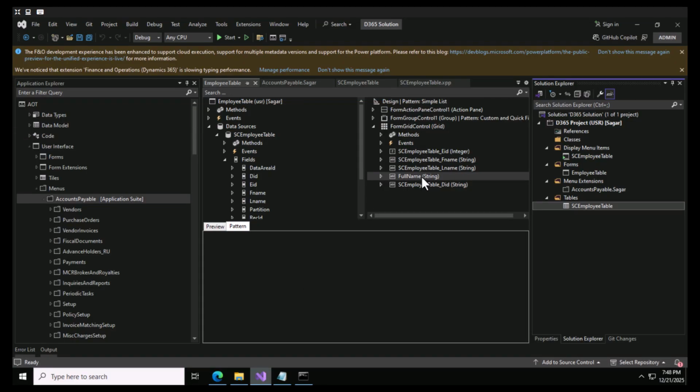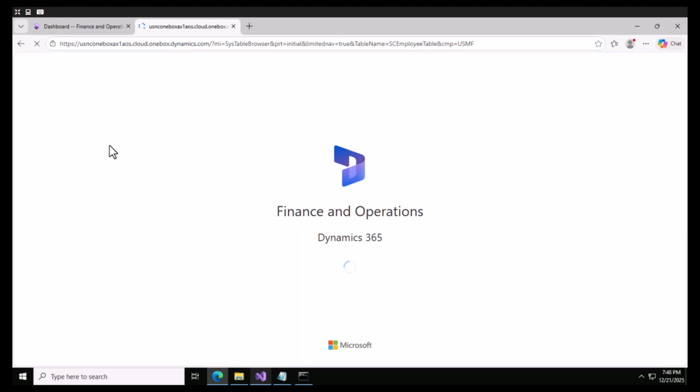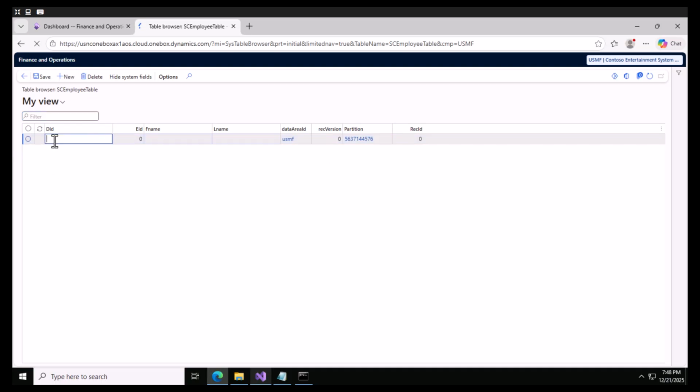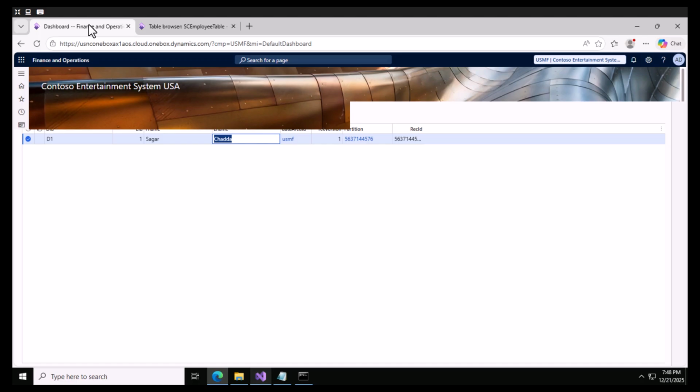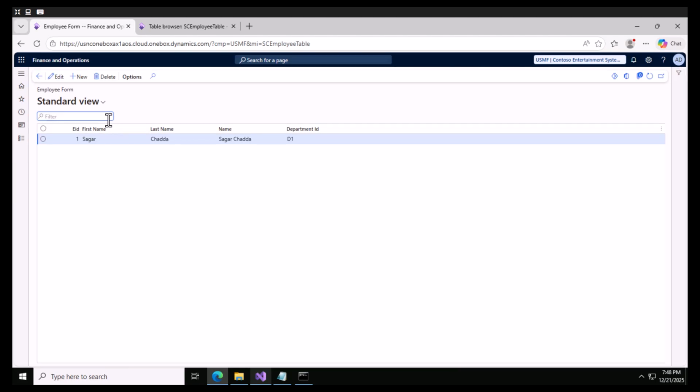I will do a build and then we'll see how it works. So our build is completed, but we don't have any record. So what we'll do, we'll create a sample record here. So I will say department as department 1. Let me give the employee ID as 1. Let me keep the first name as Sagar. Let me say last name here, and I will save this. And now I will go to my form. So we have inserted our form into this vendors. So I'll open. So here, if you can see this name, the Sagar Chedda, it is coming automatically.